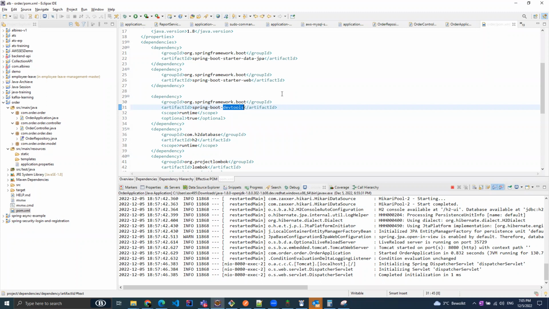It means you don't need to stop the server, then build the application, then create a war or jar file and go to the server and deploy it. You don't need it at all. It will automatically pick up your changes as soon as you press Ctrl S inside any file.